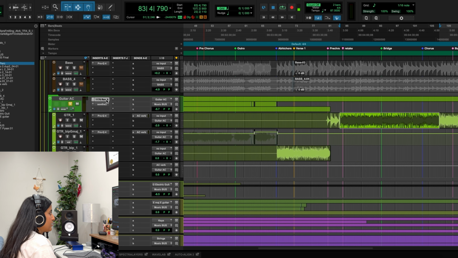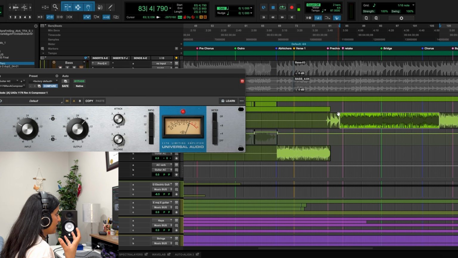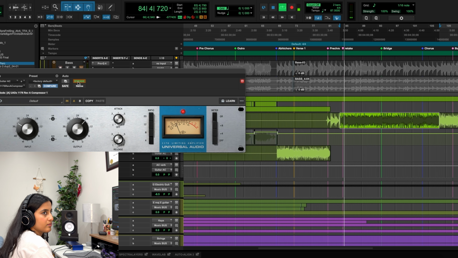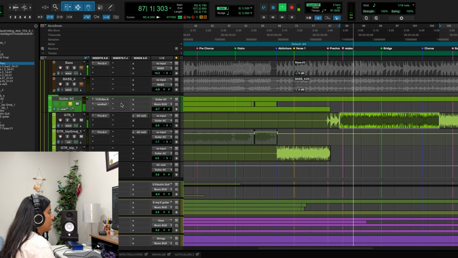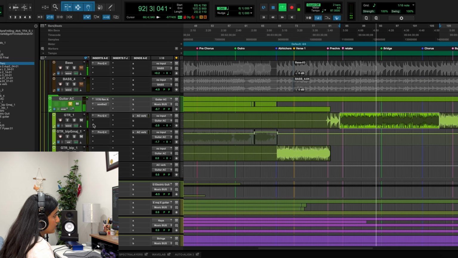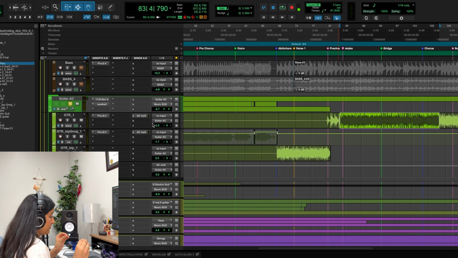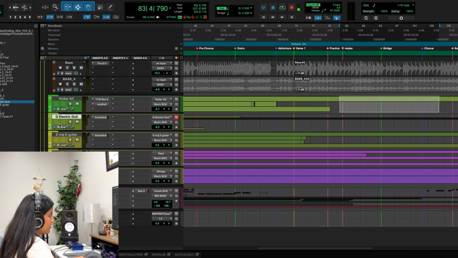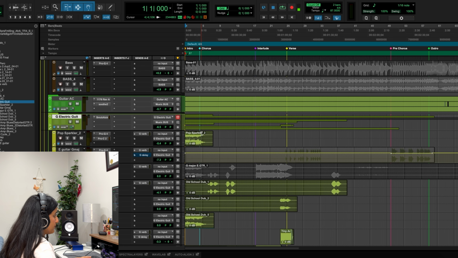And then over here I've used an 1176, which is giving that very compressed sound. And then there's Soothe. It actually does soothe the very crisp high sound which you're hearing. It is soothing that. Now coming to the electric guitar, I can play this beginning part for you guys.